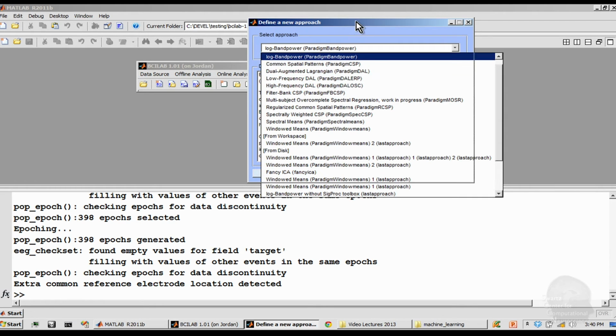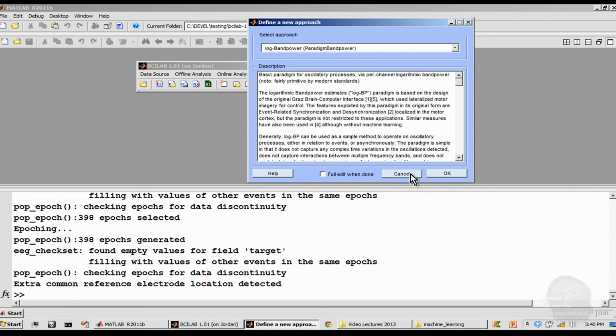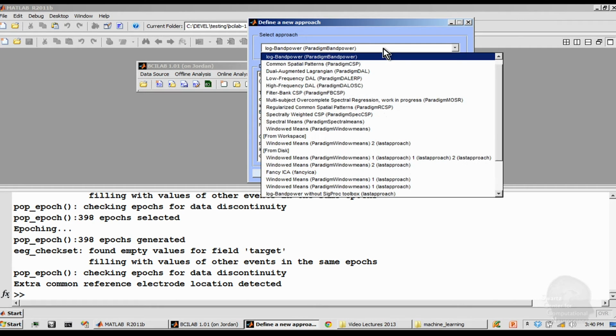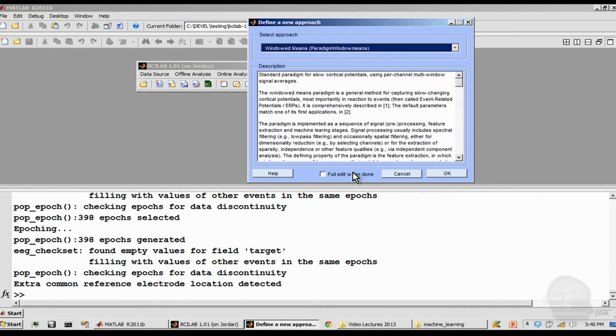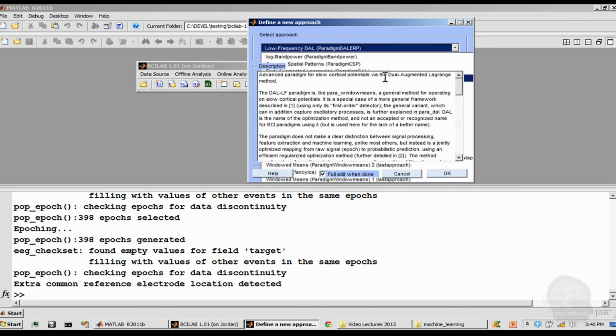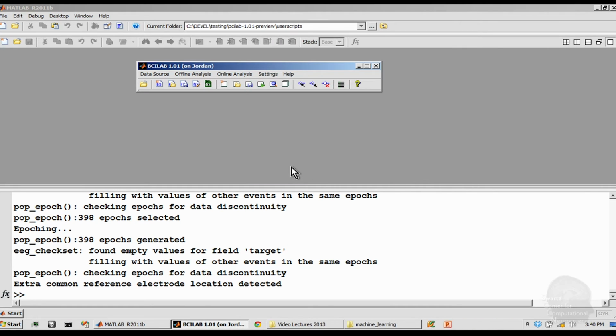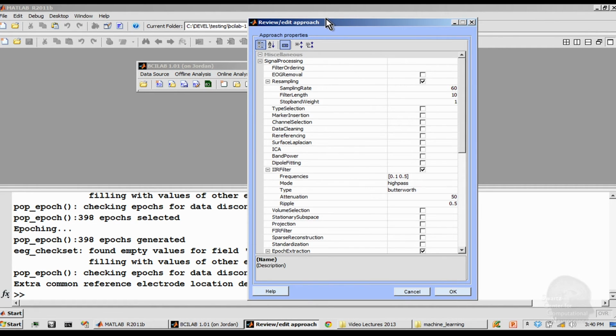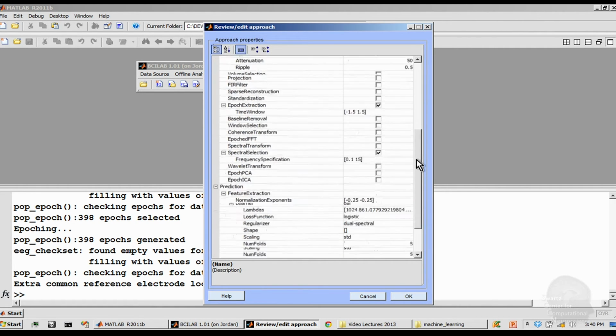We definitely don't have the time to go through this now. But I'll say one thing: if you don't even want to see this simplified configuration dialog, you can directly say, when you create a new approach, full edit when done. I'll do this for DAL ERP. Then you get directly to this review panel here, so you don't have to deal with the basics.